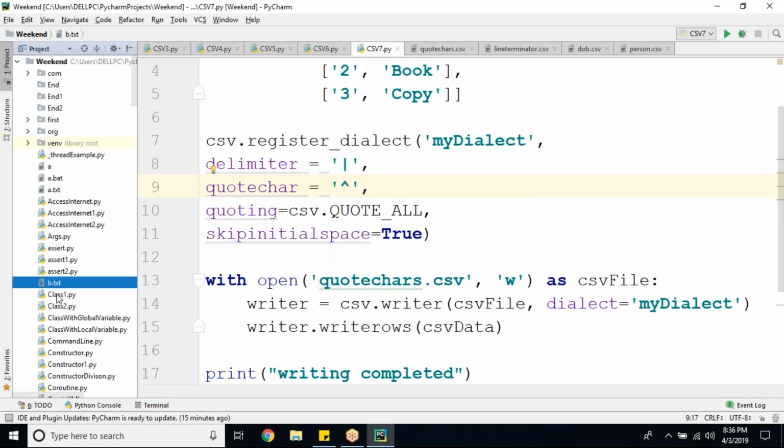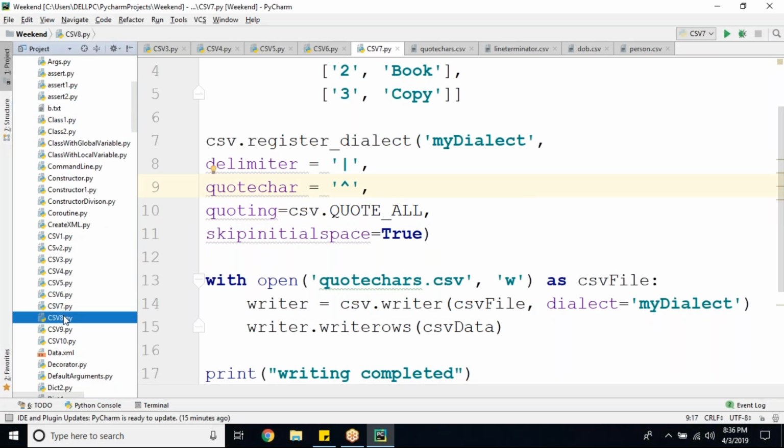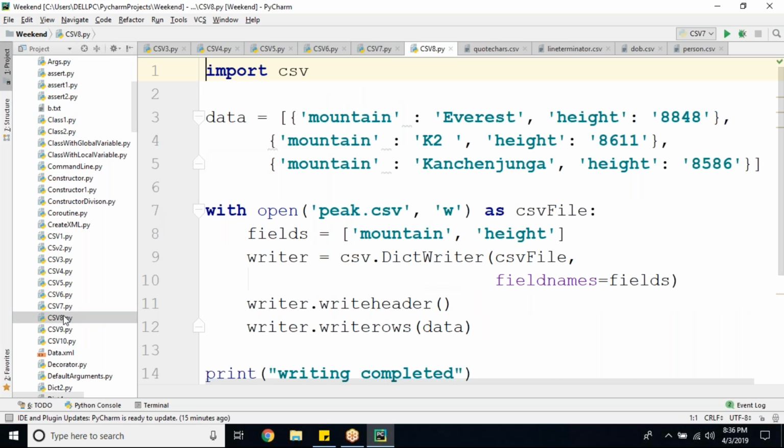So no doubts in this. Now we'll go for this one. See, previously we have observed only a list of values, or a list of list values, for writing the content into our file. Correct, right? But suppose you have a list of dictionaries available with you, then how can you write it? That is what this concept is all about.